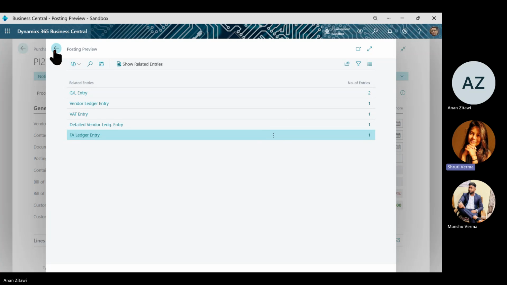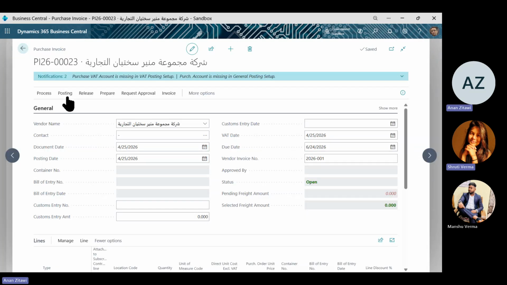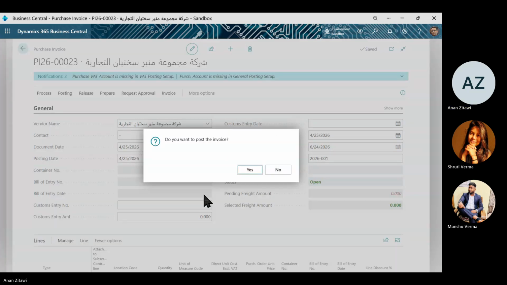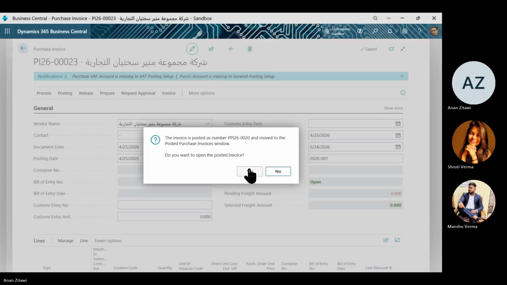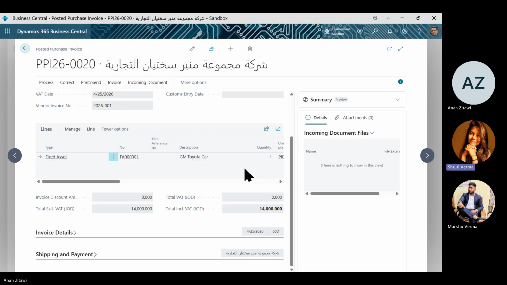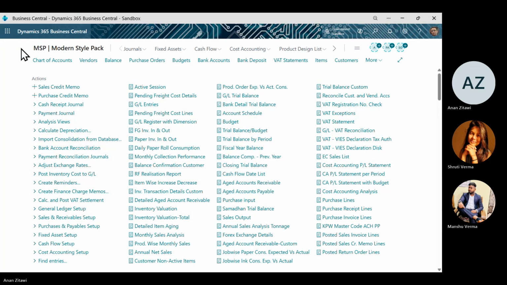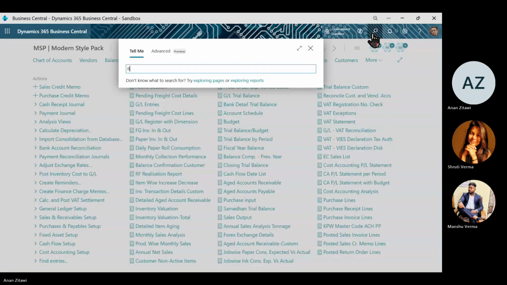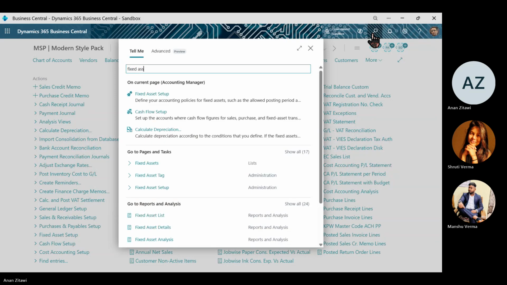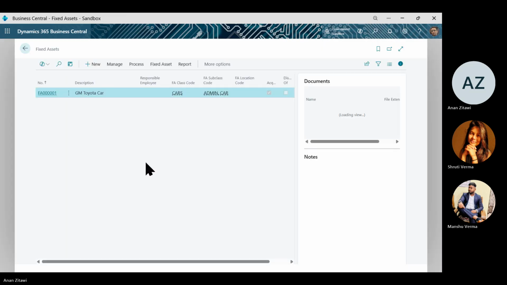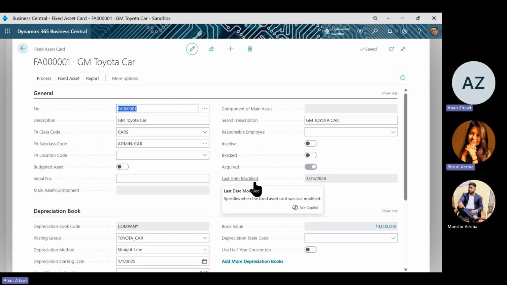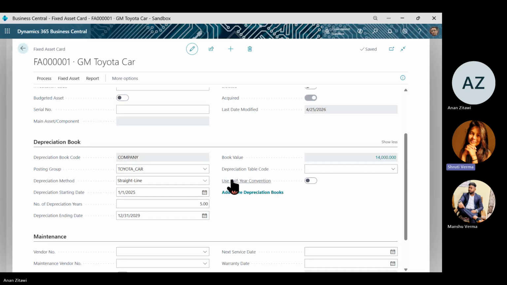So post here, post. Yes, and this purchase invoice we have posted. You can again go back to the fixed asset card and see the book value there. See the book value, and also the acquired boolean is now marked.